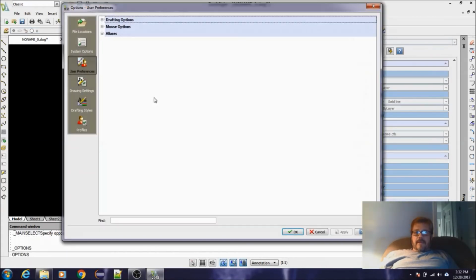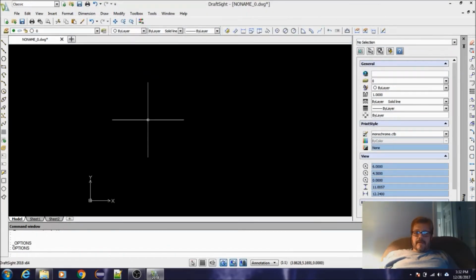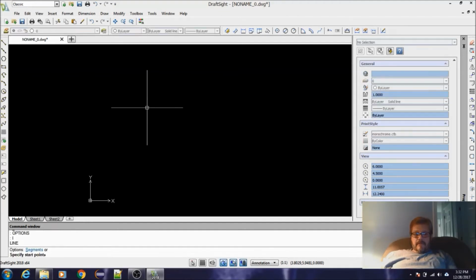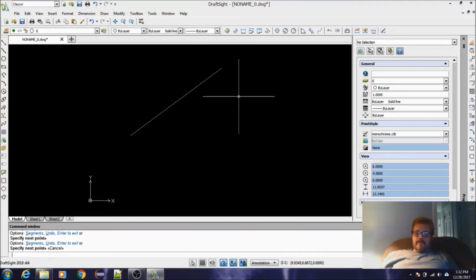So now if you right click, well, our last command was options, so as you can see it brings up the options window. Okay, so if you type in L for line and just left click for the start point, and then left click again for the end point, and then hit escape, then we have our line drawn here.